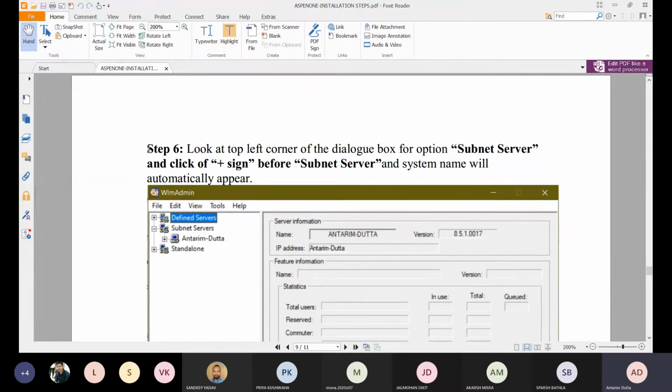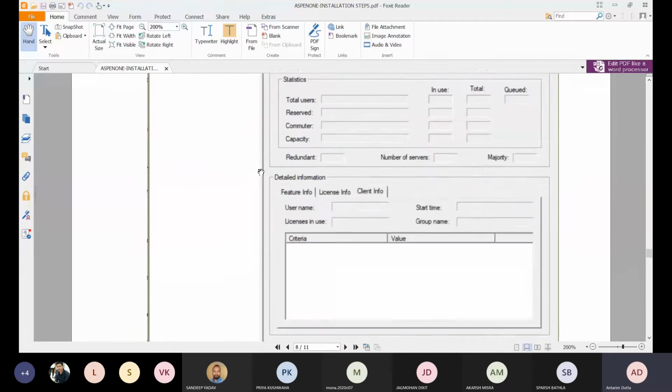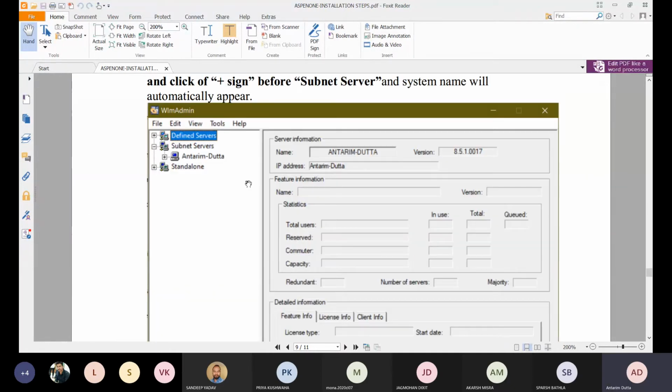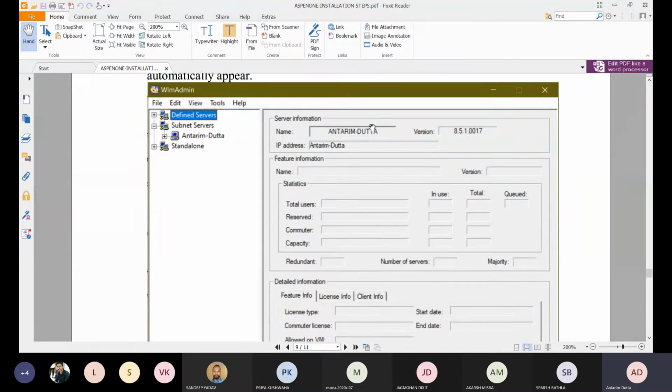After getting on this dialog box, you have to click on this plus sign before subnet server. Once you click on this plus, your PC name will appear as a subset of it. Antrim Datta, as you all can see, is appearing over here. And these places will get filled up automatically. You don't have to do anything.